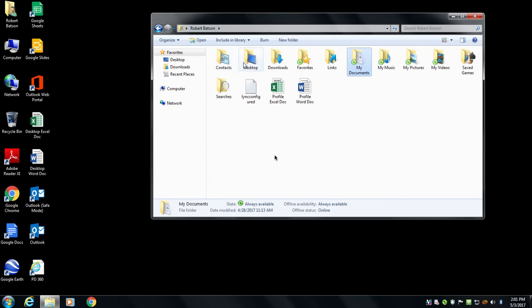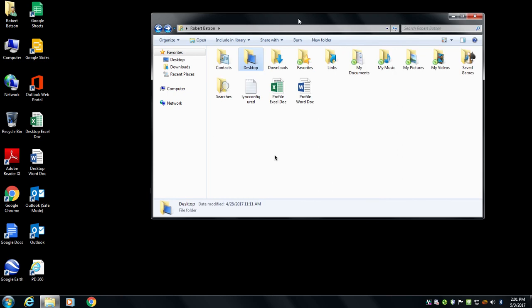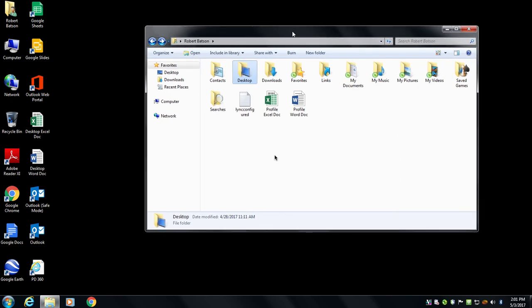You'll notice that there are several folders here that do not have those green sync icons, and those files are not backed up. So files placed in downloads or desktop, those files are not backed up, and when you switch computers, or in this case when you migrate to Windows 10, those files will not follow you.